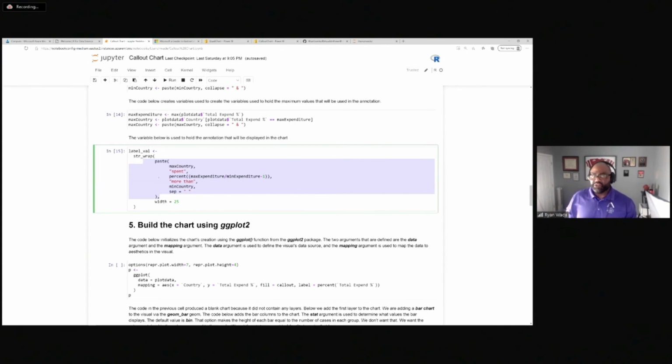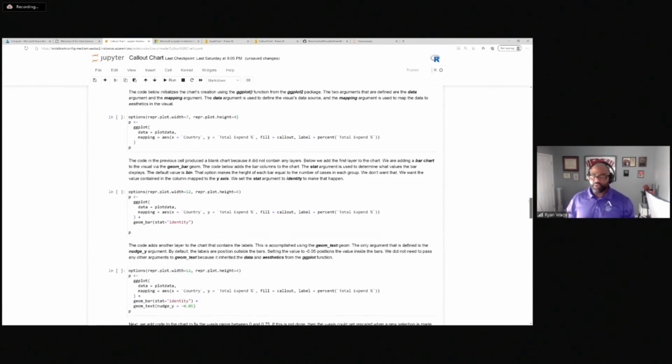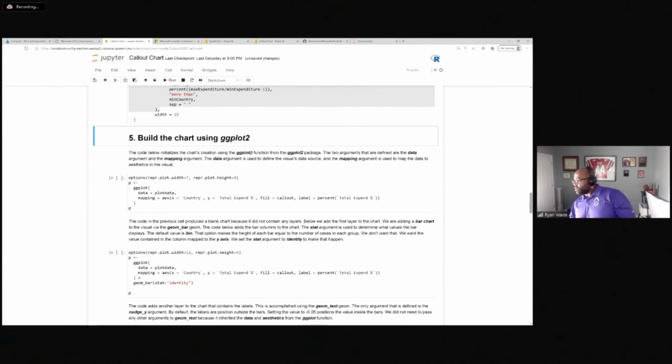There's a lot of options that you can use to customize it. So with that being said, we're creating the label that will be used for our annotation. You'll see that later on. So now we're going to get into the part where we're building out the visual. We built up to this part all the code that we need to build the visual. Now we want to get to the point where we can start building the actual visual.